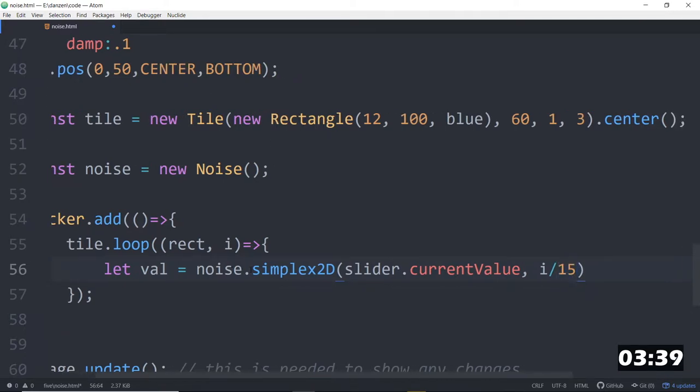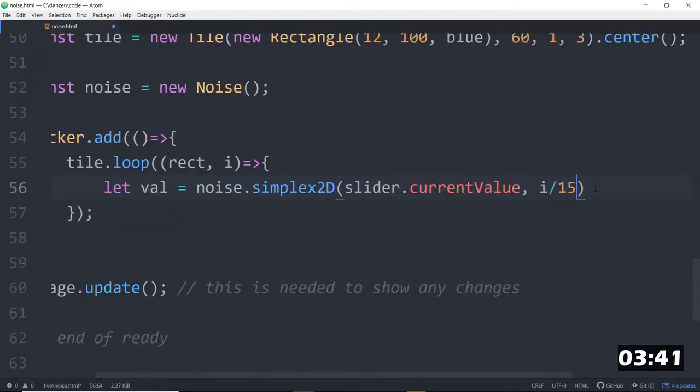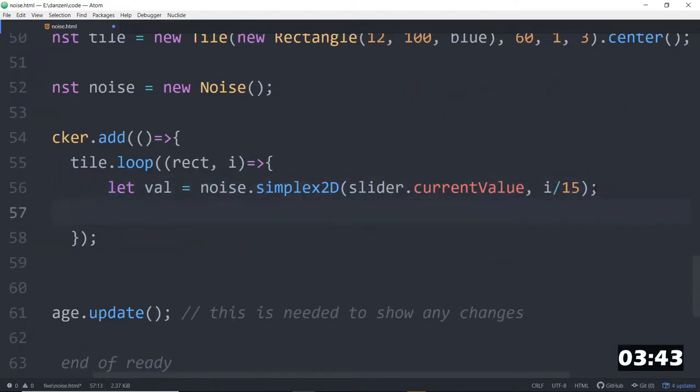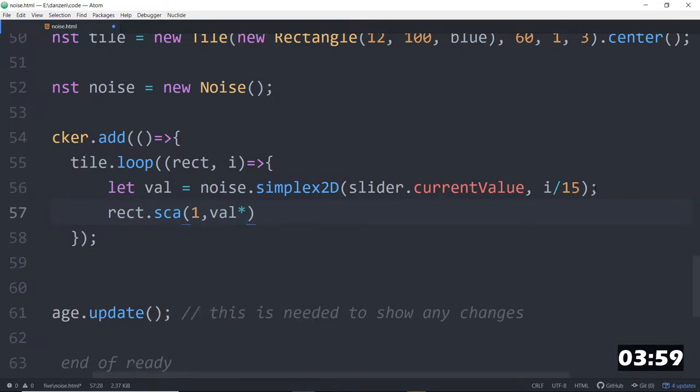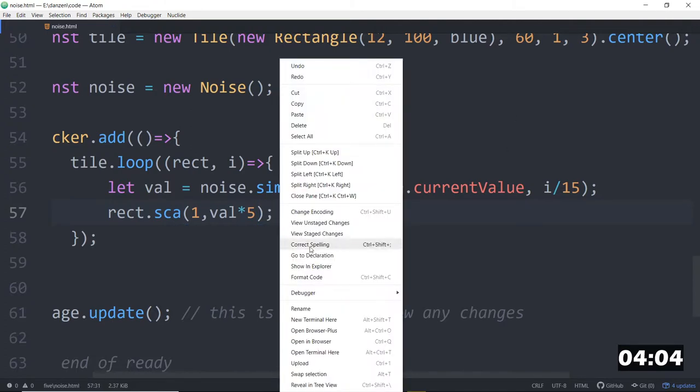Let's try 15. Okay, so that gives us a value, and then we want to adjust the height of each rect. So rect.sca, we'll use the sca. We could use height if we wanted to. Rect.sca, we won't scale anything in the x, so we'll leave it at 1, and then we'll set it equal to the val times some amount, 5. Try that. And let's see what we got now.